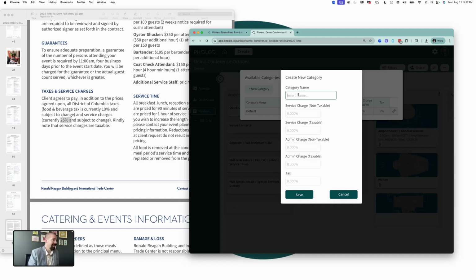So in this instance, I'm going to call this the RRBITC FNP. And actually, there might be a few, so I'm going to reverse this just so that all of my food and beverage categories always align with one another. And kindly note that the service charges are taxable. I'm going to assume, but I'm going to confirm as I'm working through this that the service charge is going to be taxed. So I'm going to put in a 25% there. And the tax in Washington, D.C. is 10%.